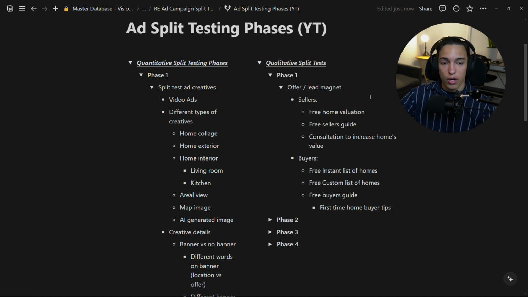So if you're targeting sellers and you want seller leads, here are a couple of examples below. You can run a free home valuation ad, a free seller's guide, or even a consultation to increase their home's value. Now, of course, there's many others. So depending on if you have any special offer or lead magnet or resource to offer to people, feel free to test that as well.